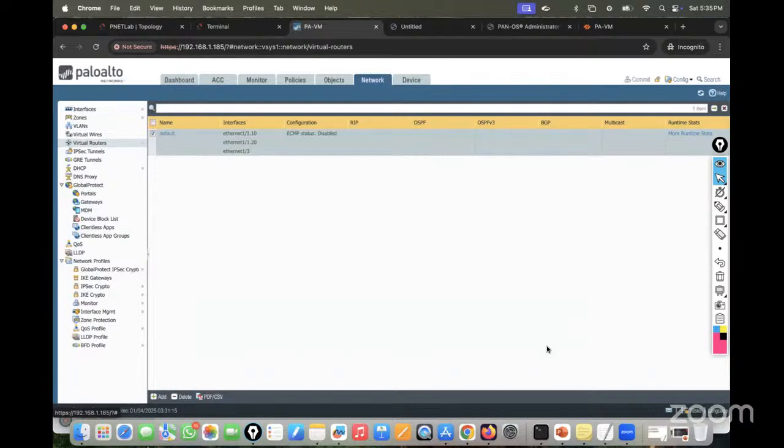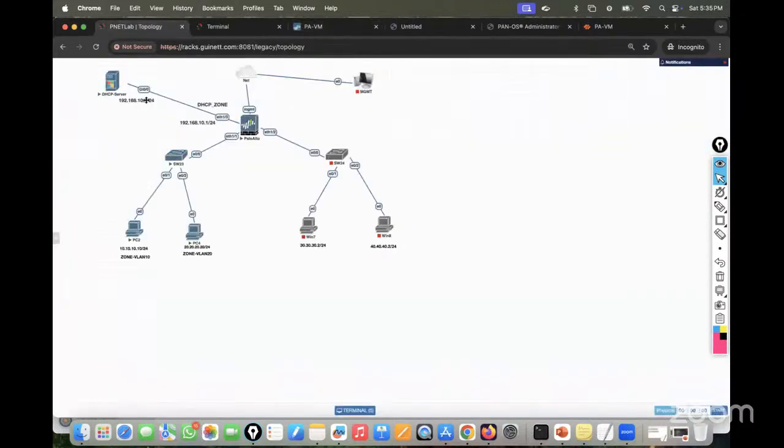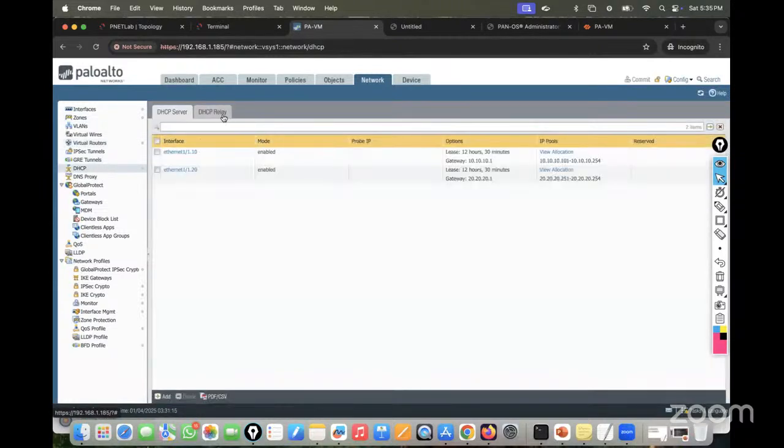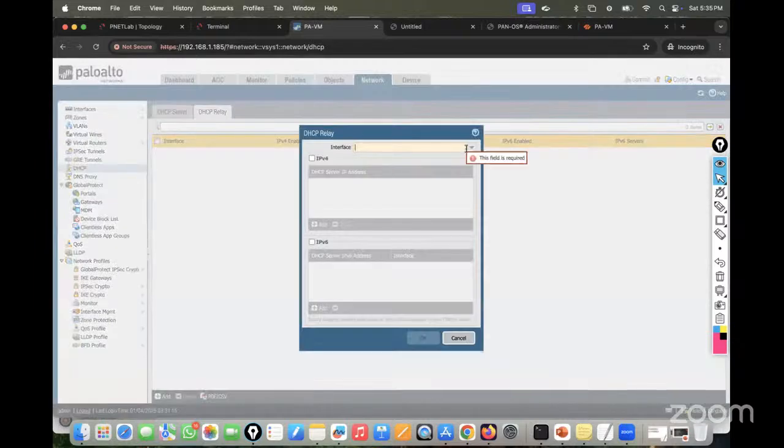So the policy is already created. Now it's time to see how we can enable the DHCP relay on the Palo Alto firewall. You just have to go again to Network and DHCP. And now you have to go into DHCP Relay. And you just have to put your relay for a different relay network address for each LAN interface. So we have this LAN interface and we have to give the DHCP server IP address, that is 192.168.10.1.